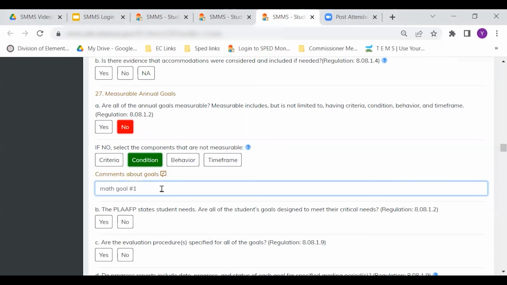Number 27B says the PLAF states student needs. Are all of the students' goals designed to meet their critical needs? If the goals do not address the needs stated in the PLAF, the answer to this question is no.